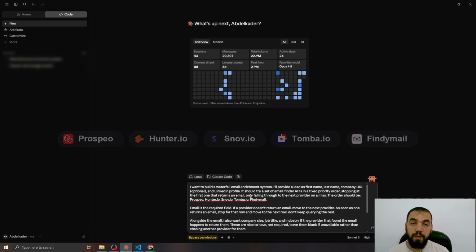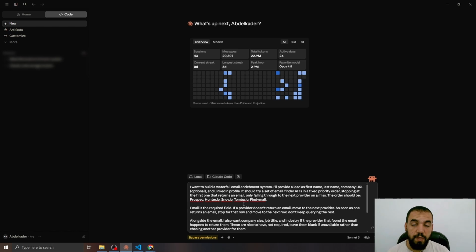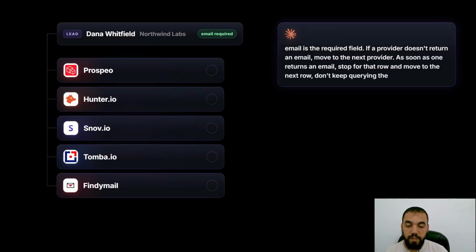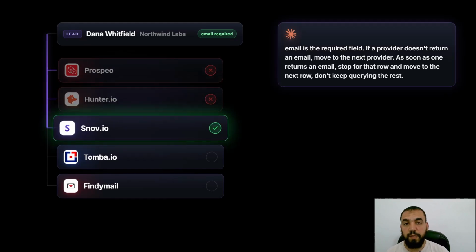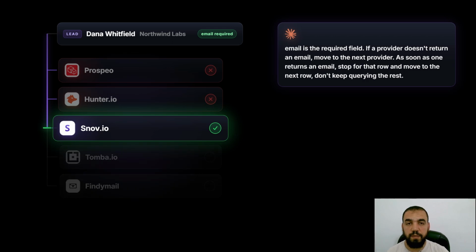If you are already paying for different tools, you can swap one of these or all of them if you want without any problem. The most important part of this system is the waterfall logic. As you can see in this section, email is the required field. Basically, Claude will try each provider in order, and the moment it finds an email, it will jump to the next row, so this way it will not make unnecessary API costs.